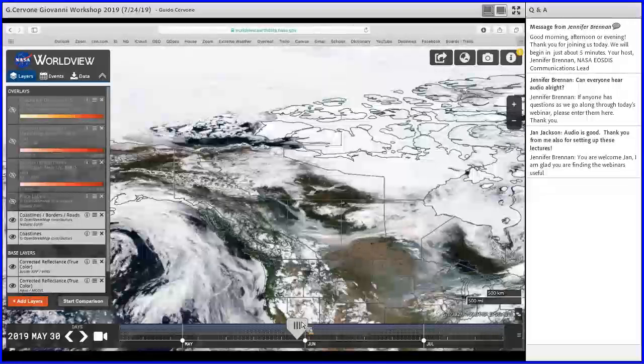And of course, we have the slider for the time. This is May 30, 2019. I assume you can see my mouse. You can see here, this is the primary emission. So this is the big forest fire.